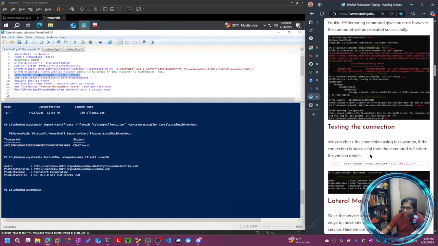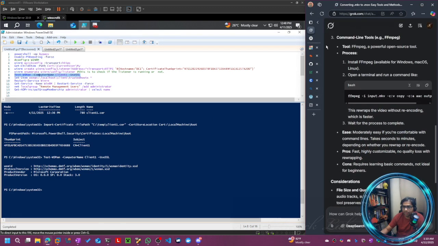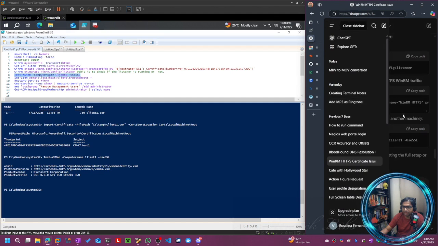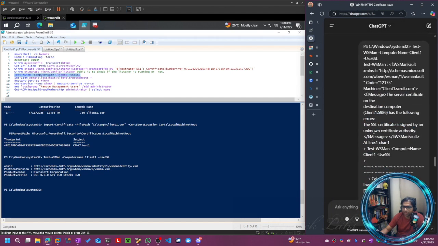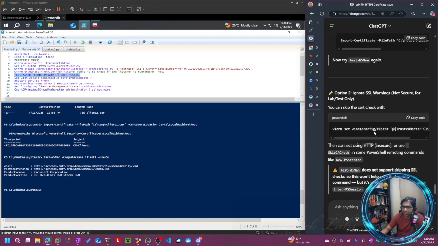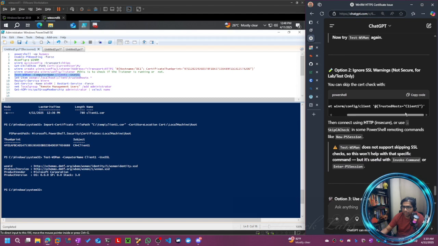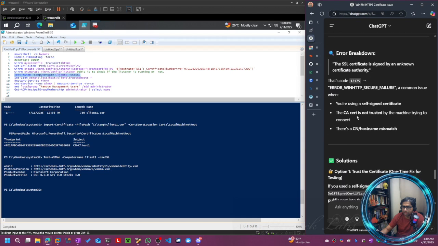We can check the connection using Test-WSMan. If the connection is successful, then the command will return the version details, which is what we see here, right? So we got that command from Grok. Basically we grokked it, we used ChatGPT, yeah, not Grok. So then we were able to test it and all that, and then we posted some error. It didn't help, and then we did the trusted step, and then this is this and this is that.